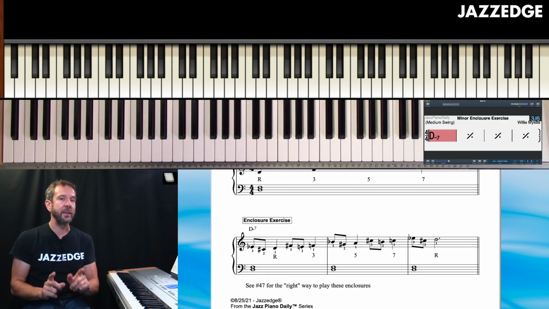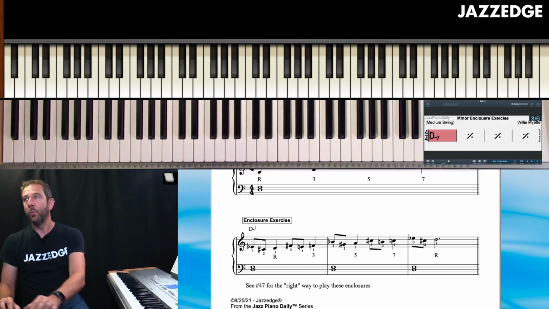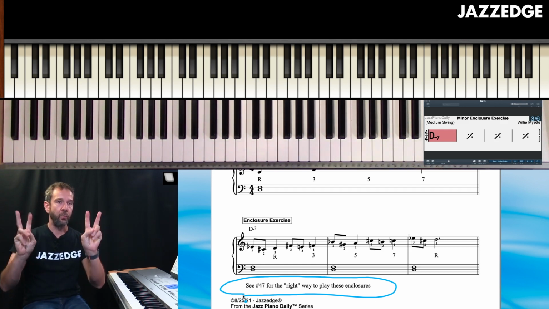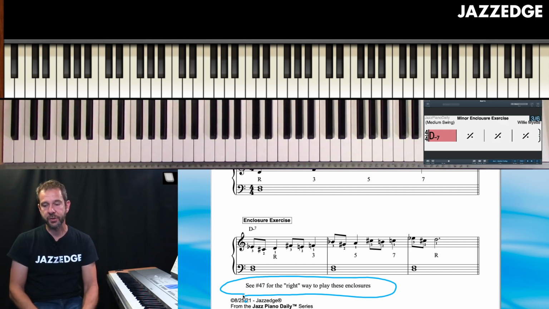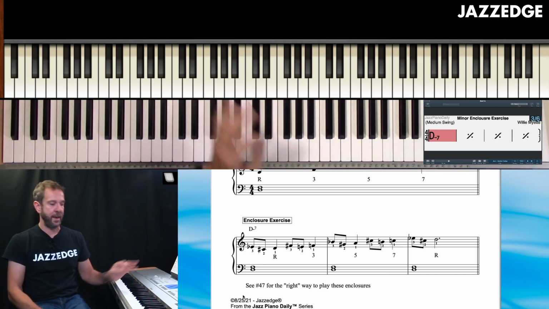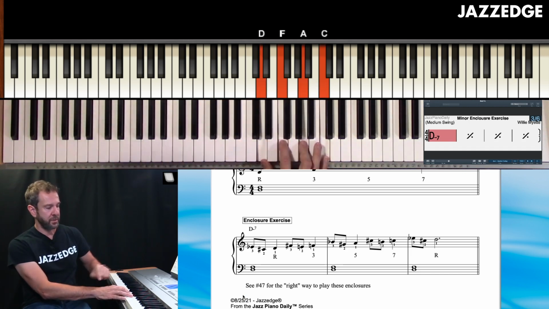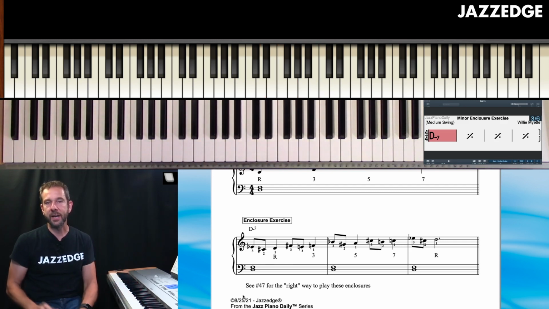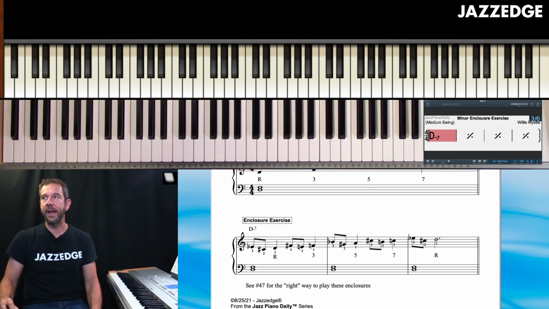Do not fall in love with the exercise, though, because what I'm going to do is in number 47, I am going to show you the right way of playing these enclosures. I don't want to bog you down with that right now. All I want you to really focus on right now is my chord tones, I'm doing a half step above it, half step below it to the chord tone. Just focus on doing that for right now.